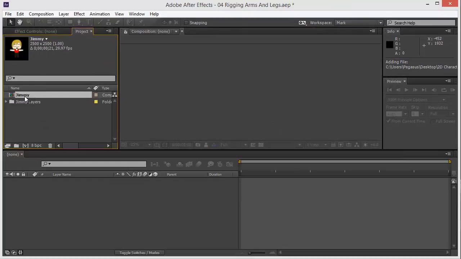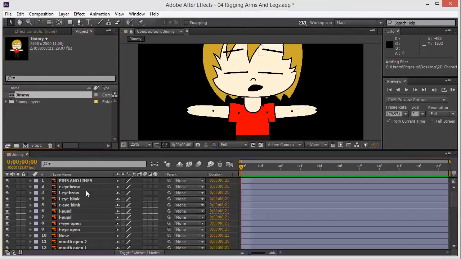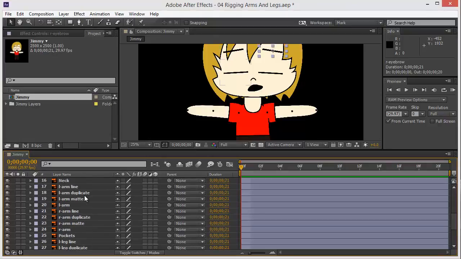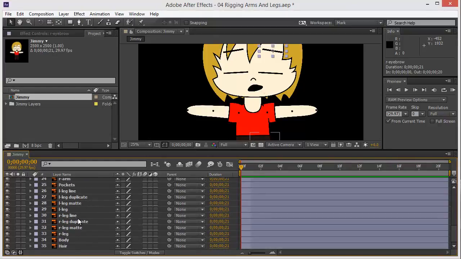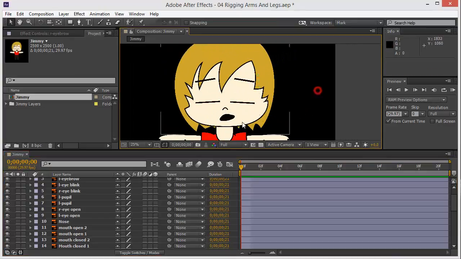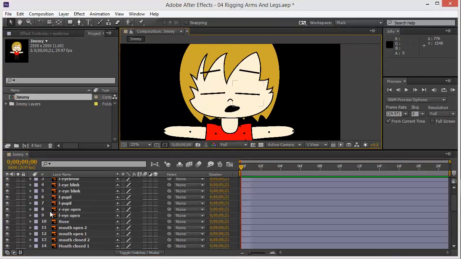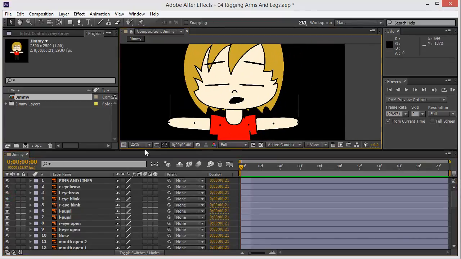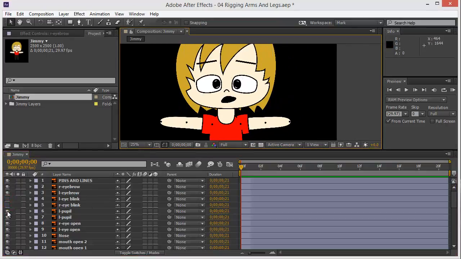Now, if you double click on Jimmy, it's going to open that composition. In here, you see all the layers we saw on Illustrator, right? So let's get it started, shall we? Oh, look. His face is like, I trust you. But be quick, okay? Actually, let's open his eyes. It's freaking me out.